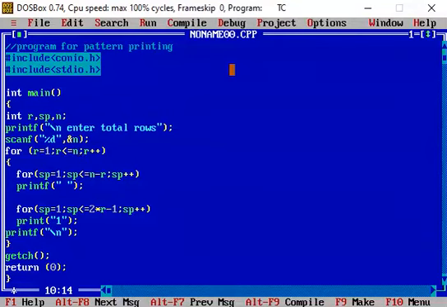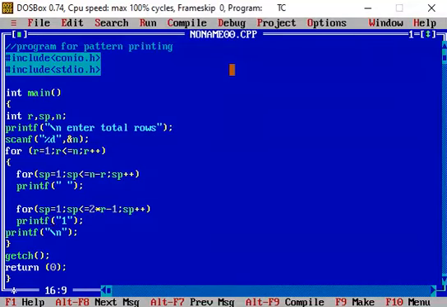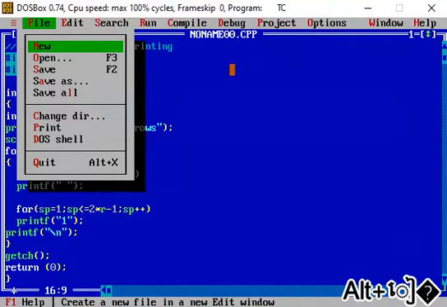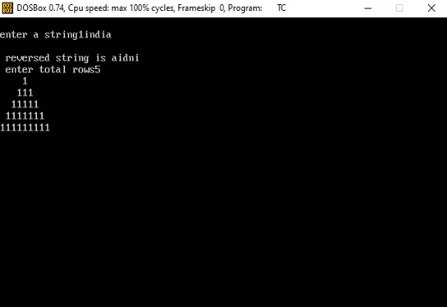Okay, now let's compile this code. Function print. By mistake I typed print here, so it is printf. Compile and run the code. It is asking for the number of rows, so I will put, let's say, 5 rows. This is how the pyramid of the character 1 will be displayed.